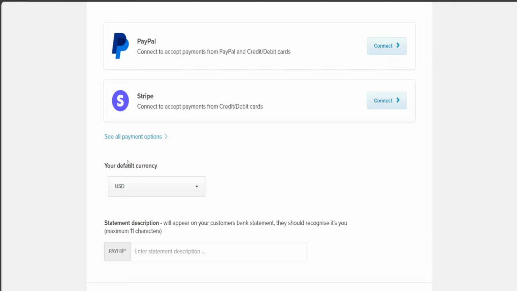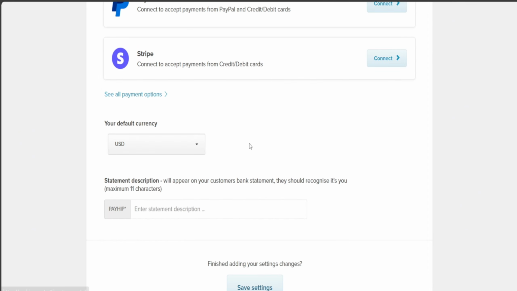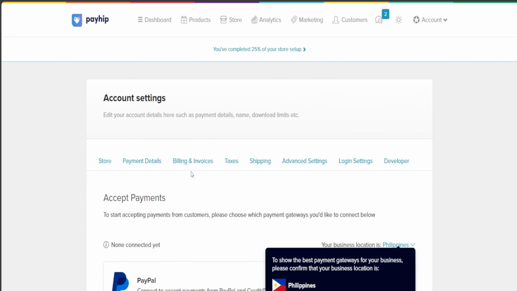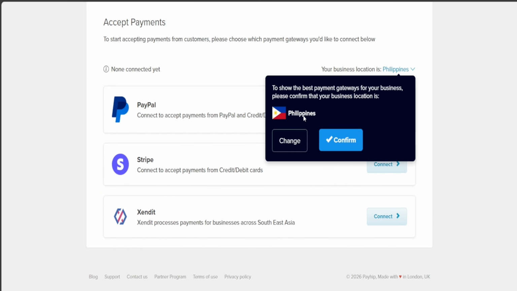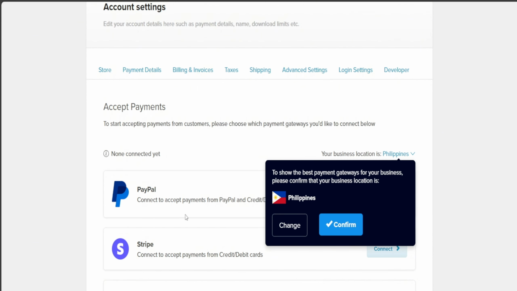You can choose your default currency over here. So just go ahead and choose whichever you prefer. You can also see all the payment methods available. So you're gonna have to change your country as well so that you will see the available payment methods in that country.